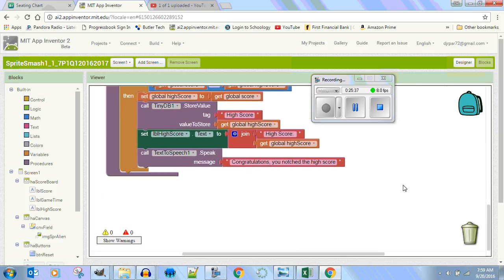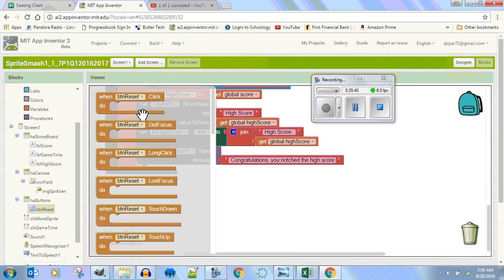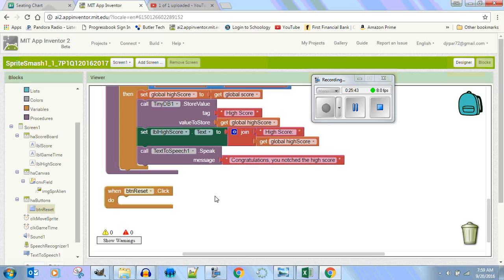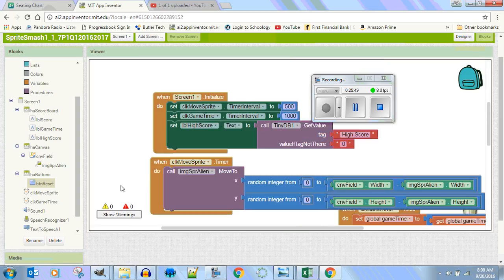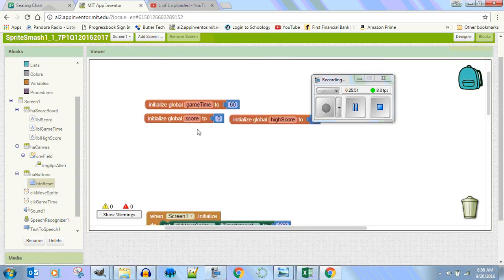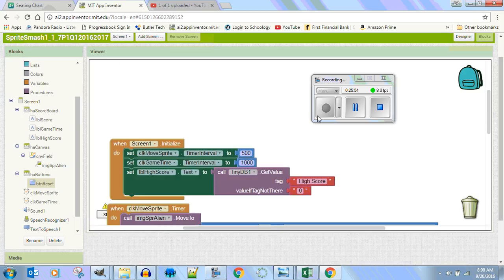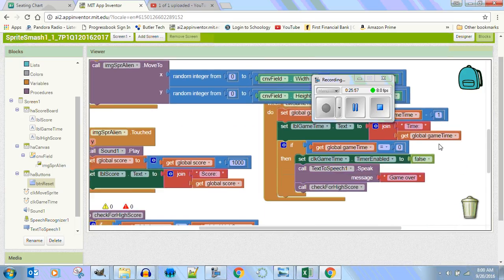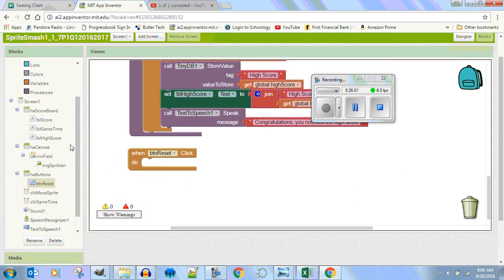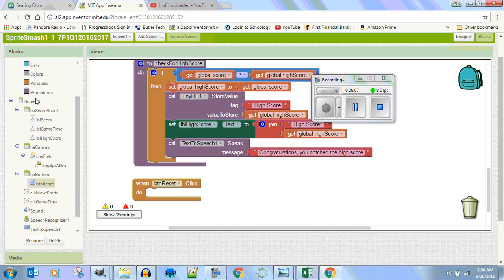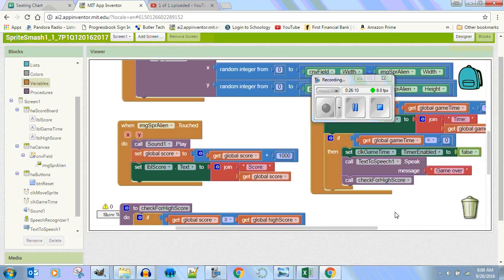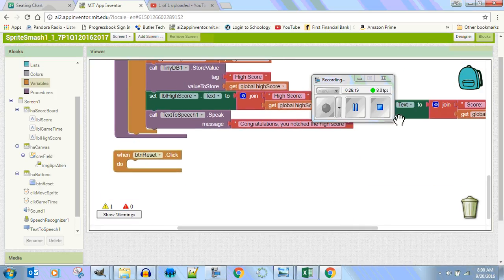Can anybody tell me what the reset button should do? Click it. What do we reset? Well, let's go back up here and see what we initialized. The game time should go back to 0 and score should go to 0. So let me see if I can grab some code up here. Congratulations, you notched the high score. That worked.